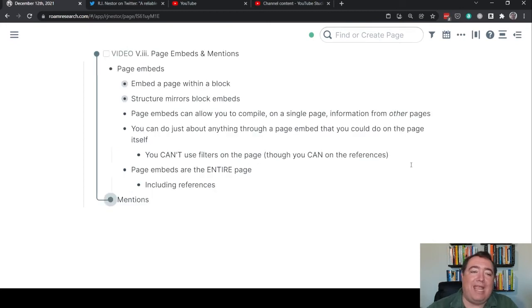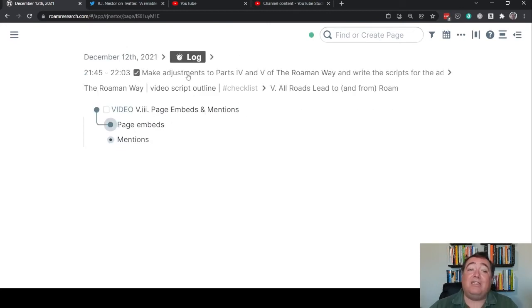So both mentions and page embeds are ways of seeing content of a page on a different page or within a different block somewhere. You can embed the entire content of a page, including the linked references, with a page embed. That format is exactly the same as a block embed, except instead of a block reference, you use a page reference. And with mentions, you can view the linked references of a page, not the content, but the linked references, anywhere. Mentions are just portable linked references. Same format, mentions, and then whatever that page is that you're mentioning. So you can use that as a way of seeing content of a page elsewhere.